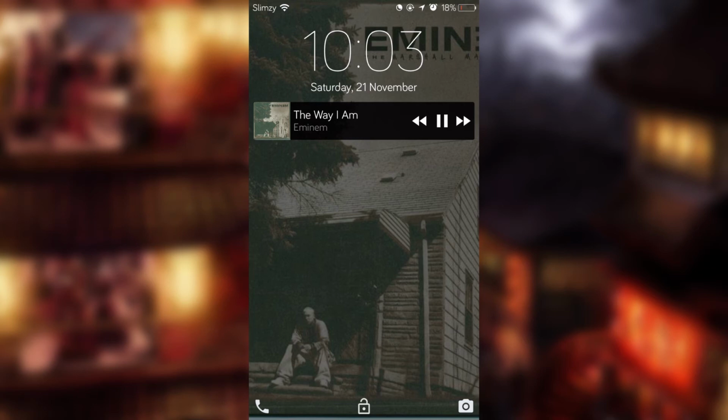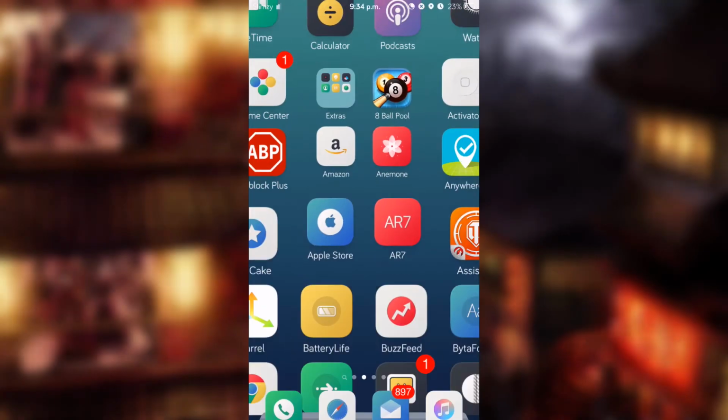As you can see right here, we have the album artwork, which sets it as a wallpaper, which is really great. You have this mini music player, you can pause, play, skip, and so on. That is the music mini player.